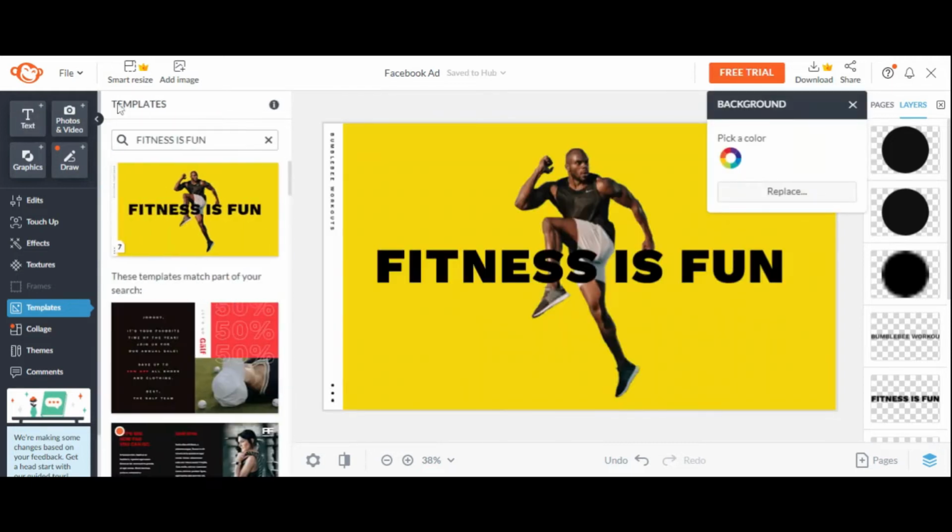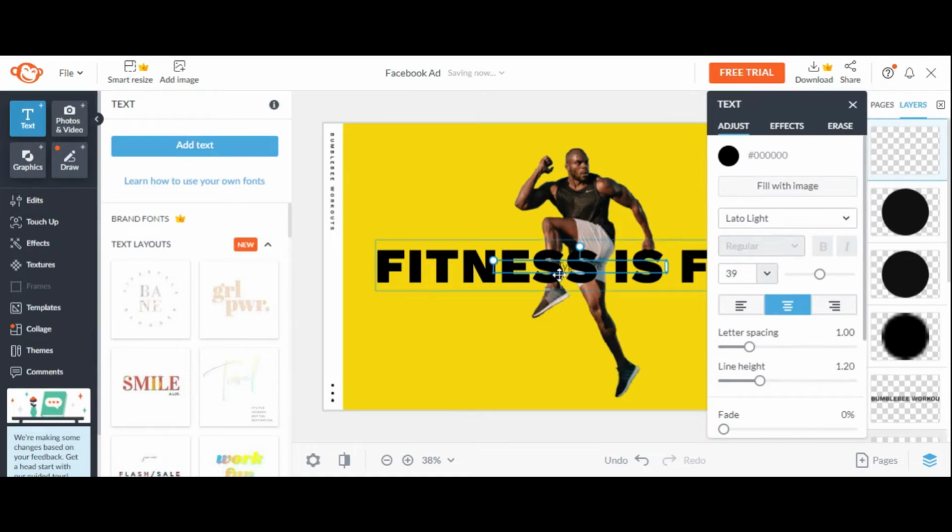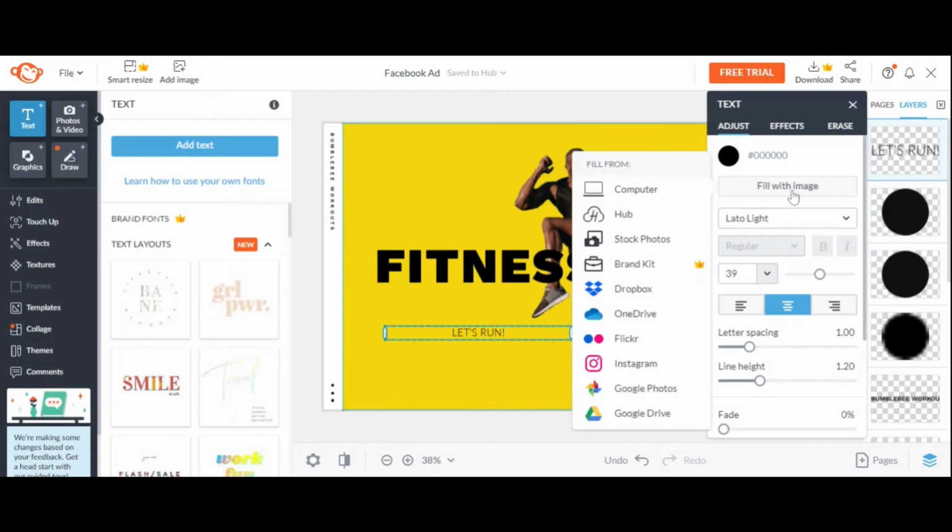You can add text to your template by clicking the text from the top icons on the toolbar. You can have a text filled with images with this text tool. Click Fill with Image and choose what image you want it to be filled.